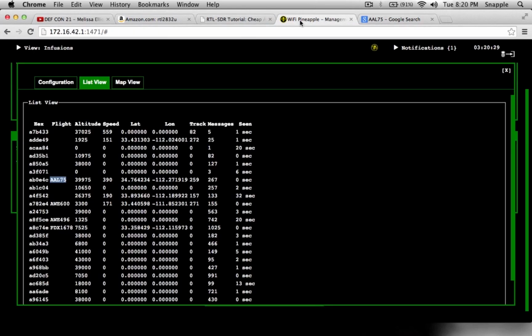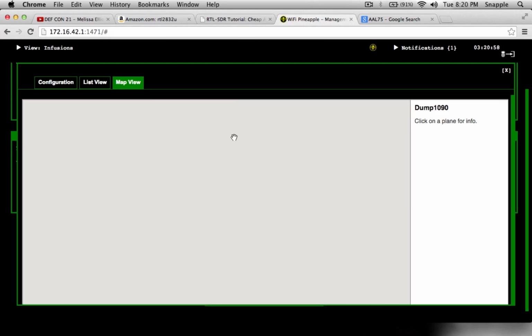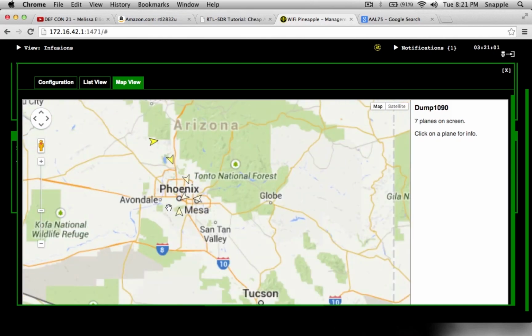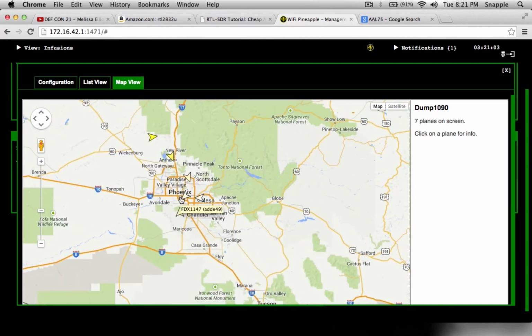I'm out in Phoenix. So here you've got your flight numbers, your altitude of your different planes, how fast they're going, the latitude and longitude, how long ago they've been seen, how many messages we've been able to pull from them. And then you've got this map view here, and this is pretty cool because if we zoom in here, so I'm right by Sky Harbor, so there's a lot of activity going on right now, but you can actually click on these planes and see their flight number, you can see their altitude, their speed, and you can see them moving in real time all around.